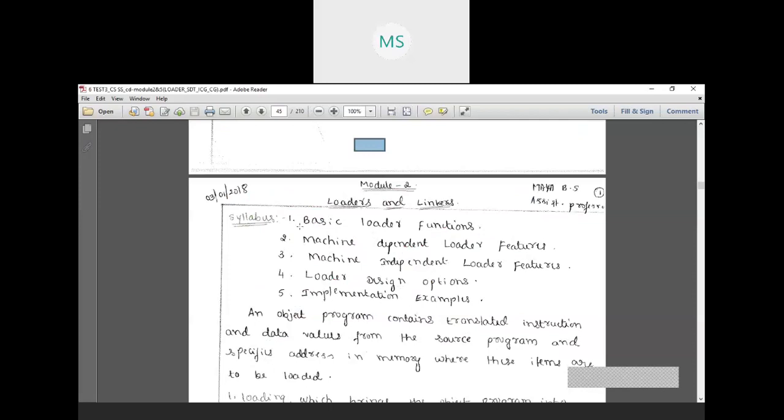The first topic, the same as in the assembler, is the basic loader function: the basic loading into memory. Then, what are the machine-dependent loader features, and the machine-independent loader features? After that, the next topic is loader design options for the different types of design. Finally, we take one or two implementation examples, for example a loader for implementing those things. These are the five topics for module 2, which is only one chapter.